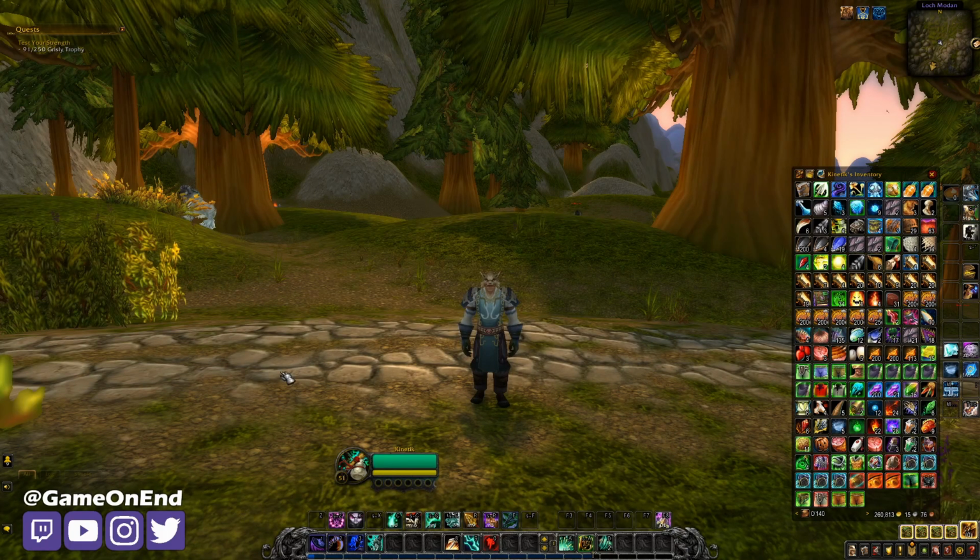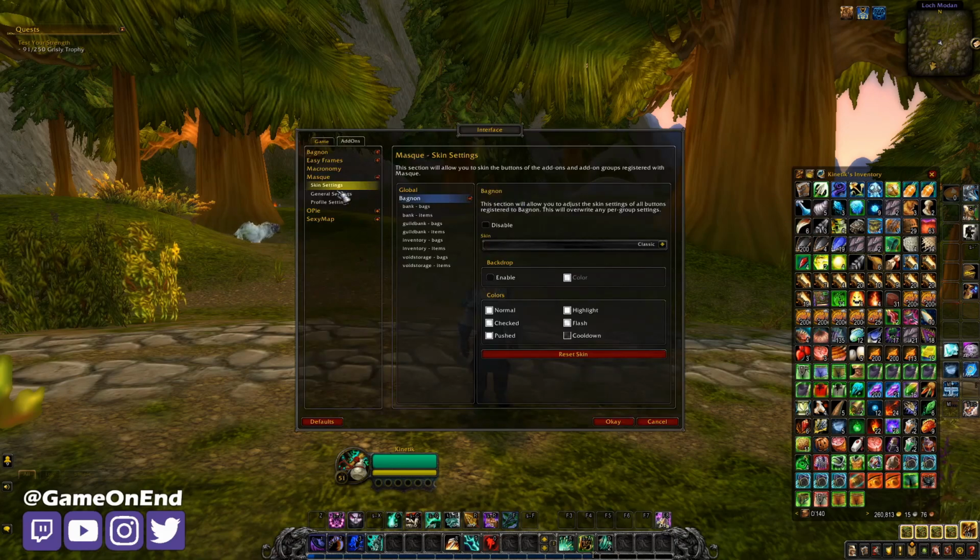Okay, so we can see here now that we have both Masque and Bagnon Facade installed, we have the ability to adjust how these inventory slots and the items in them look. So we'll bring up the options for Masque. And we've gone over Masque in a previous video, so I'll leave a link to that in the description if you'd like to check that out. So we're going to just be adjusting the settings for Bagnon itself. Now, of course, you can do different things for each portion of Bagnon if you like. We're just going to adjust it all together as one.